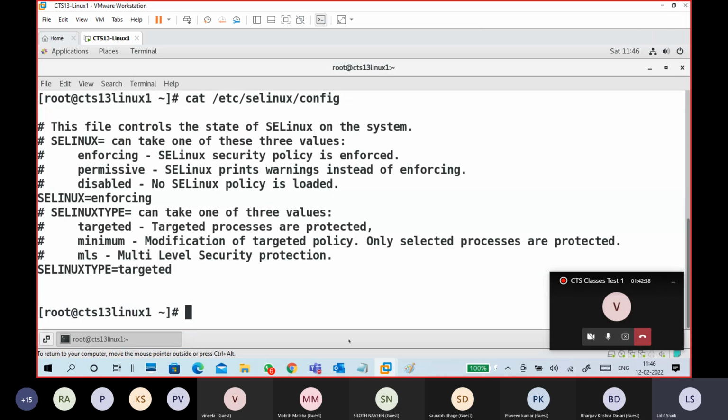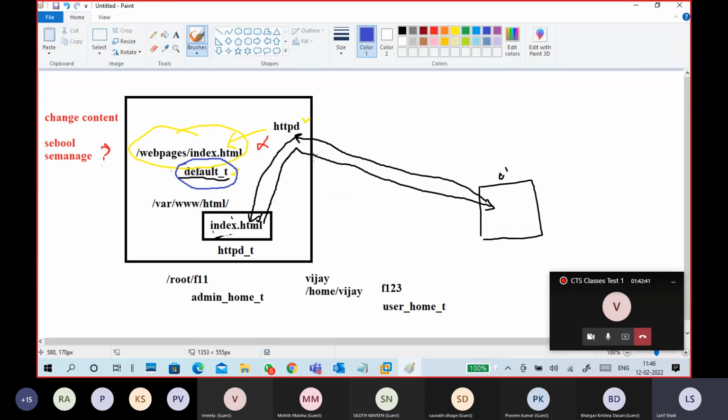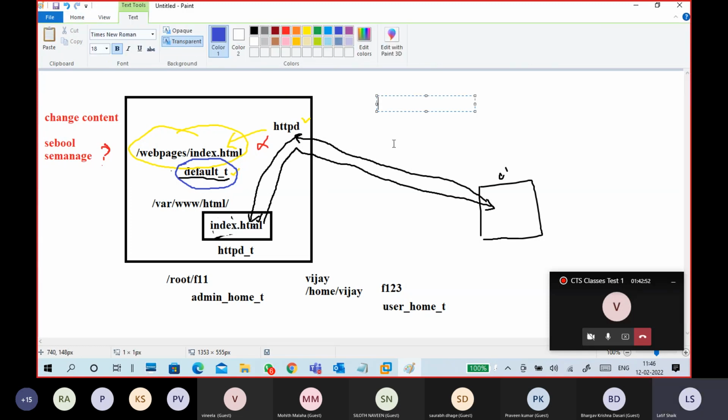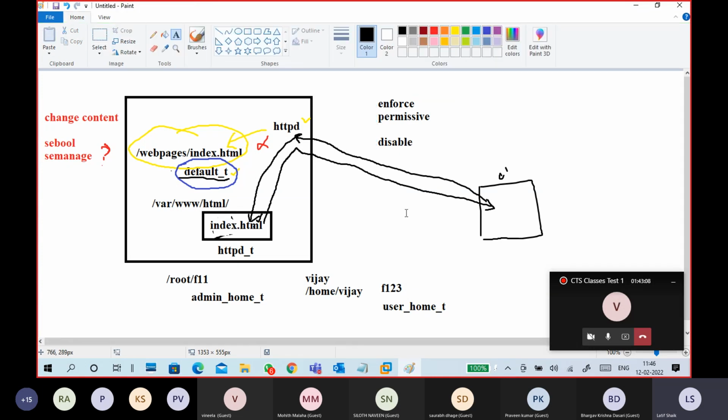It means if it is in permissive mode, you can access it even though it has a different context. Look here, it is enforcing, permissive, disabled. Never disable it, guys. A lot of people worry about SELinux and firewalls, so they disable them. Don't disable it. If you learn by disabling it, you cannot learn further.